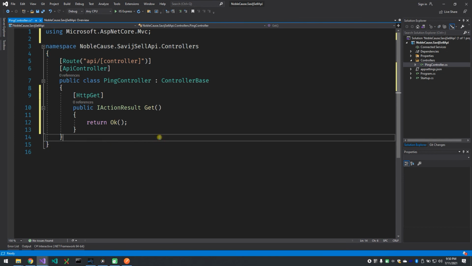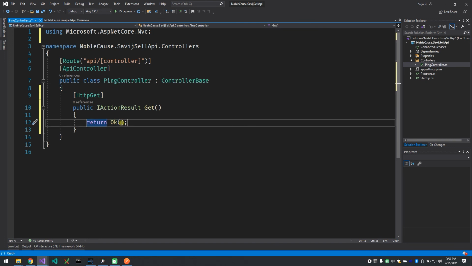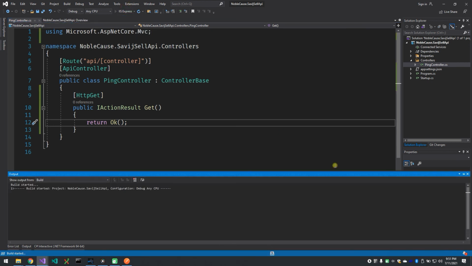Okay. So what I want to do when you call this ping is I want to return a 200 OK. The response codes here are given to us by this base class, ControllerBase, that our controller inherits from. And we can put any data that we want inside OK. So first, let's make sure that it works. I'm going to hit run.